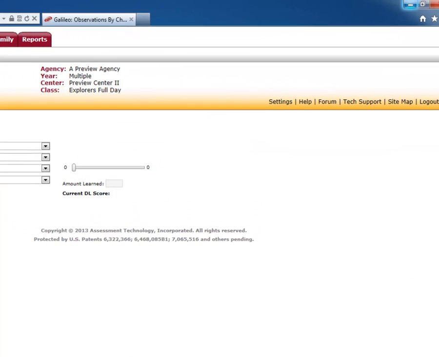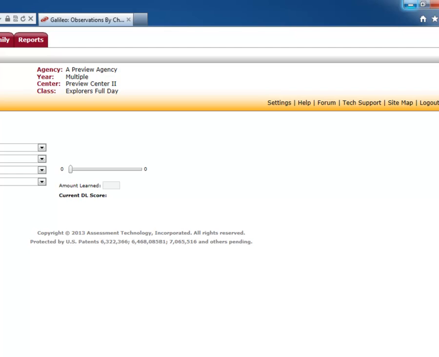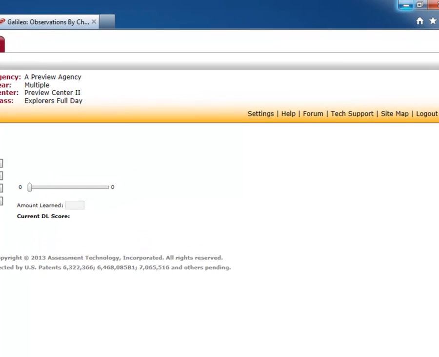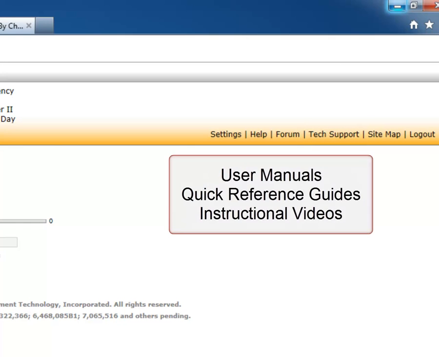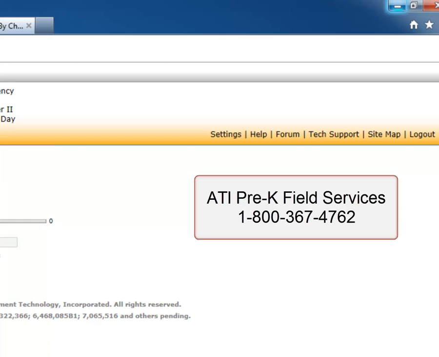The header remains the same on each page. This header includes the golden menu bar with important support resources. From each page in Galileo, a teacher will have access to the help files, the Pre-K Professional Development Forum, and tech support. Through these resources, a teacher can easily access helpful resources such as user manuals, quick reference guides, or instructional videos.